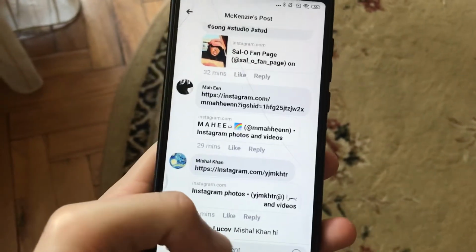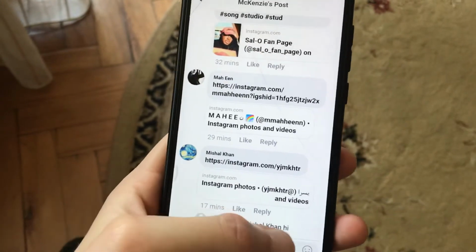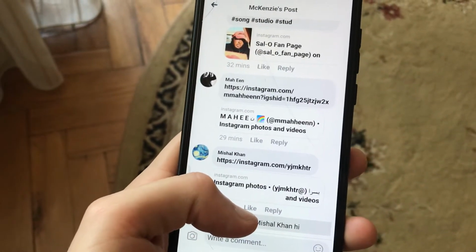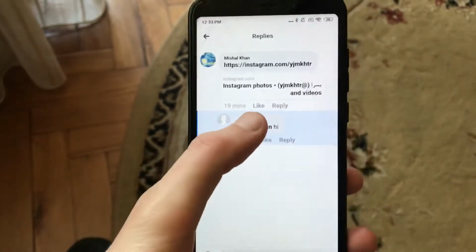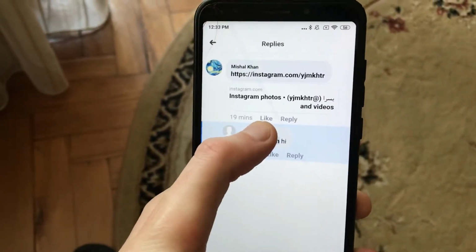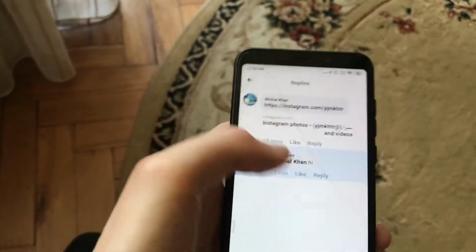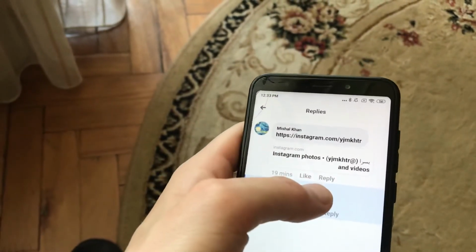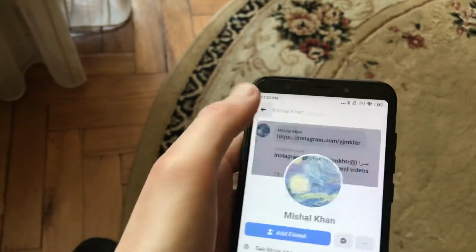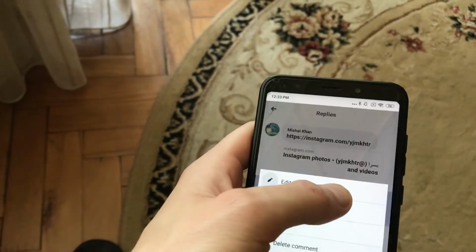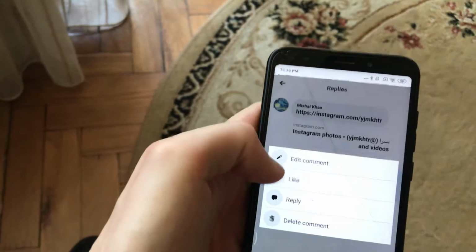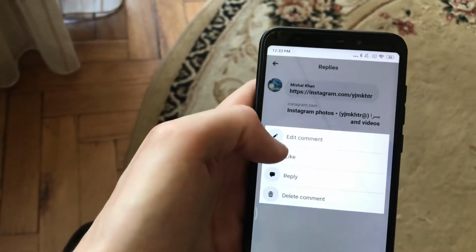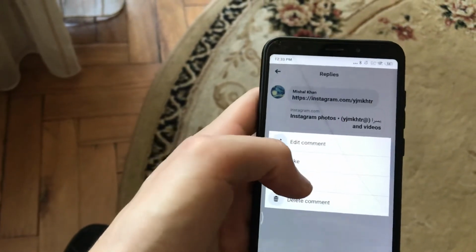So for example, here you can see my comment. Just choose the comment you want to edit, press on this comment and wait. Press on this comment and release your finger after. Sorry, I clicked on the user. So you need to click on your message. Release your button and you will see all these options: edit comment, like, reply, delete comment.